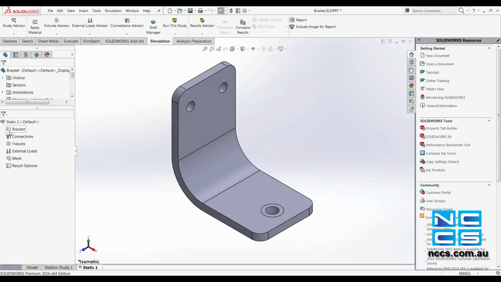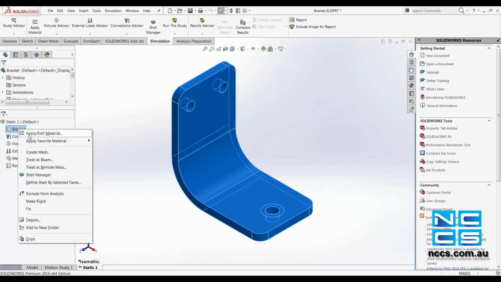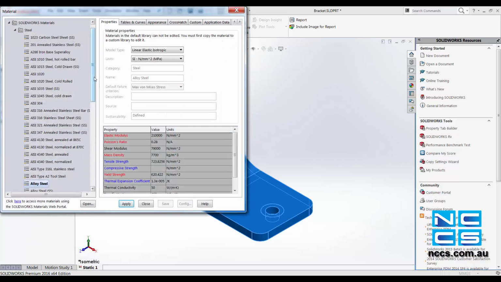On the left, you can see our simulation tree. First off, we've got to assign the material onto this bracket. We'll just use a simple alloy steel with a yield strength of 620 megapascal.